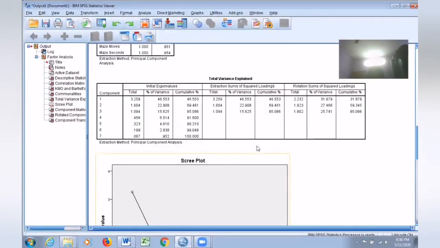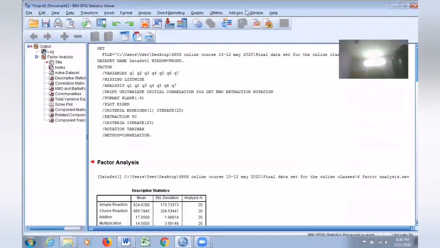And this is how you can conduct a factor analysis to find out how many factors can be formed for your research variables. I think it's clear to you.